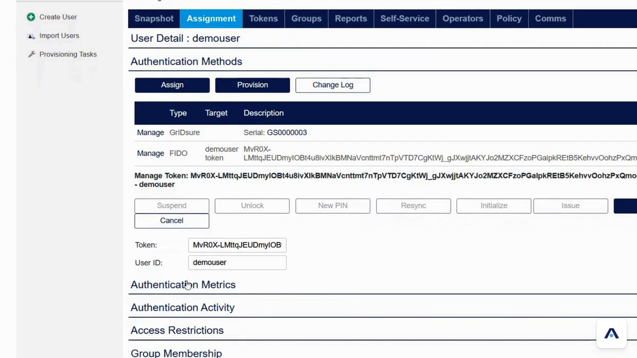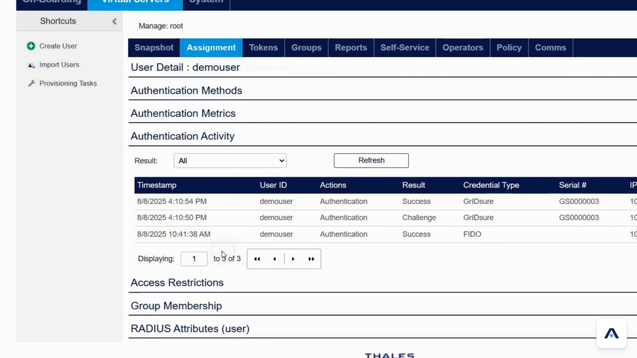Just for funsies, let's navigate over to Authentication Activity, now that we know the token has been enrolled. Here, we can see the dates and times of recent access activity. And there's our authentication attempt, a success.